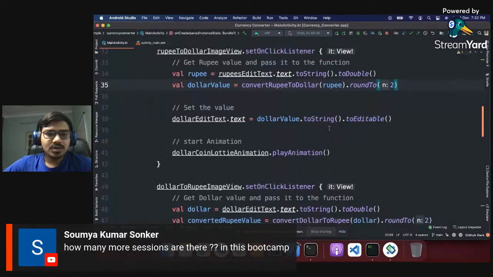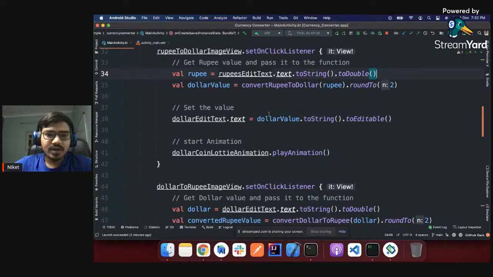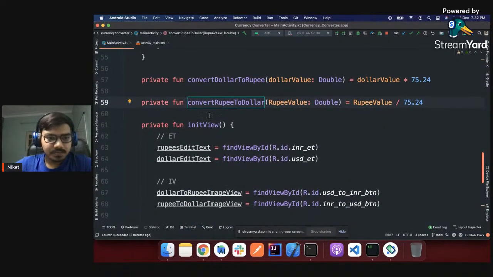What we are doing is taking the value from the edit text and converting it to double, making sure that we get a double value. Then we convert this rupees value to a dollar value using this function. What is this function? If I go here, you can see it is a very simple private function, convert rupee to dollar, which takes the rupees value as a double.